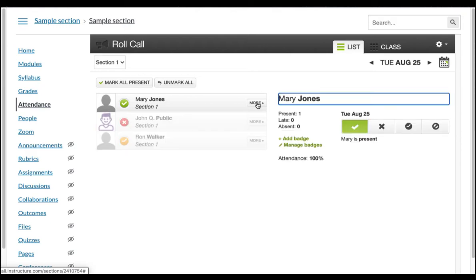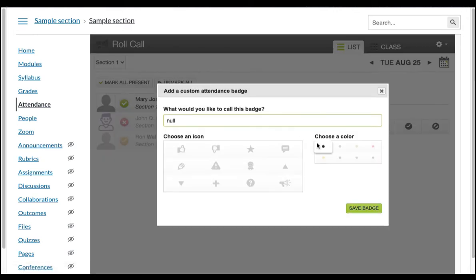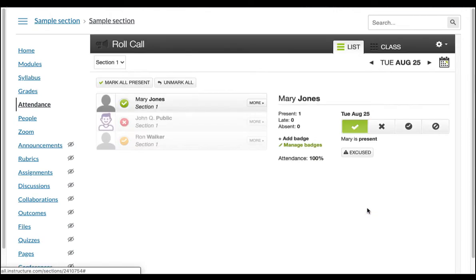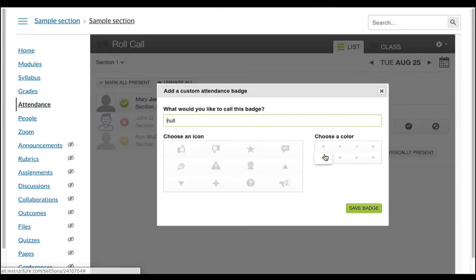If you click on more here, you can just add a badge. Once you add a badge, it adds it for everybody, even though I just started clicking on more for one particular student. So I'm going to add a badge here, and this one I'm going to call physically present. And then let's choose the star icon, and then let's use the green icon here and save this badge. So I have a physically present, and I will add another one.